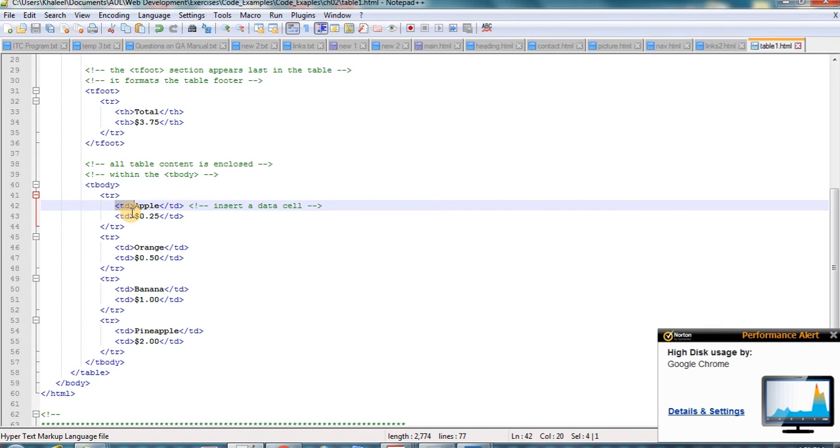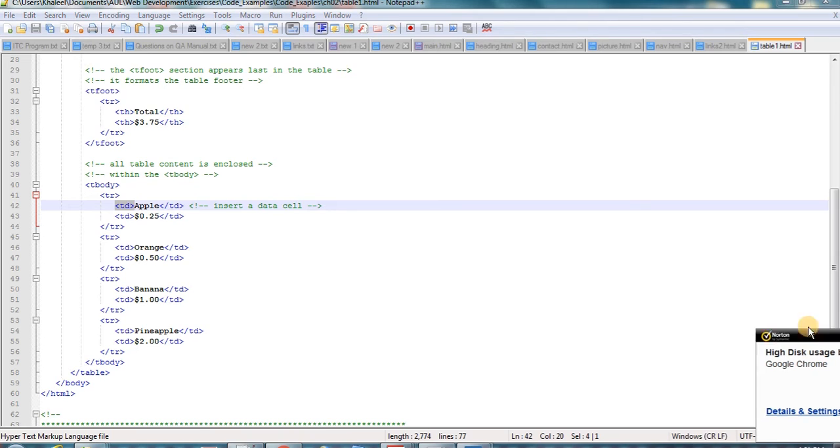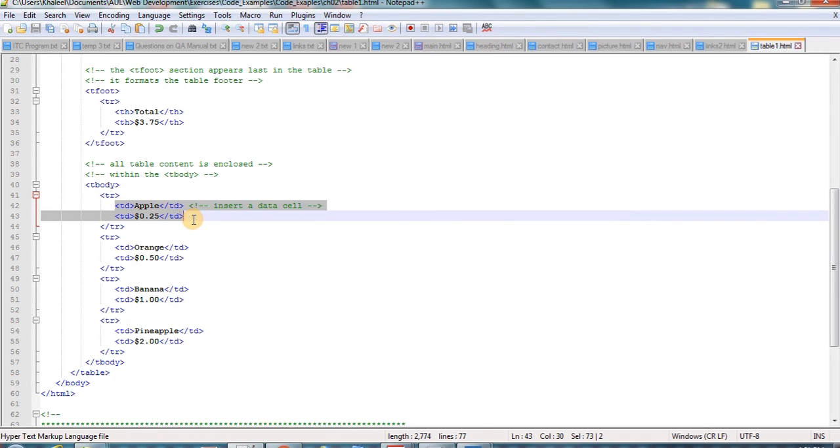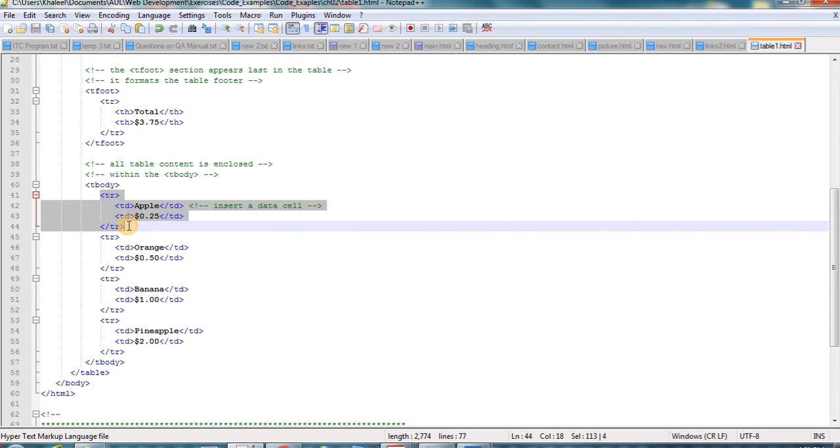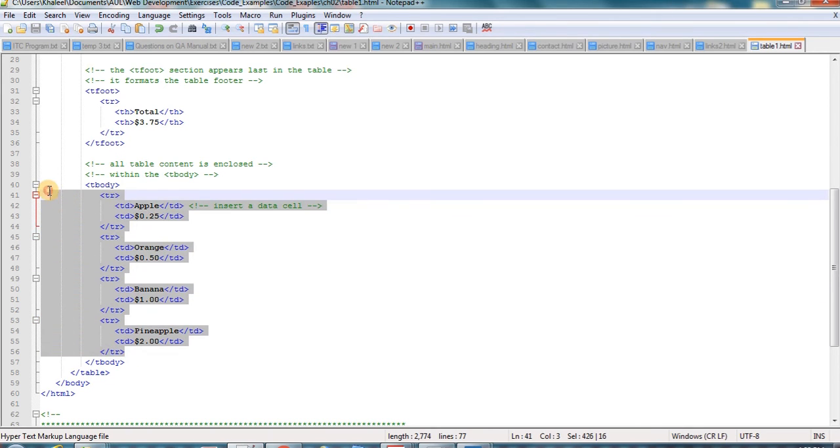So we put 2 HTML elements. This element is called TD, which is an abbreviation for table data. So this TD means a data cell. This is table data cell. So we have inside each row 2 TD elements. Each one of these TD elements represents a single cell. And both the TD elements together are put inside a TR element, which represents a single row in the table. All these 4 rows are put inside the body of the table.